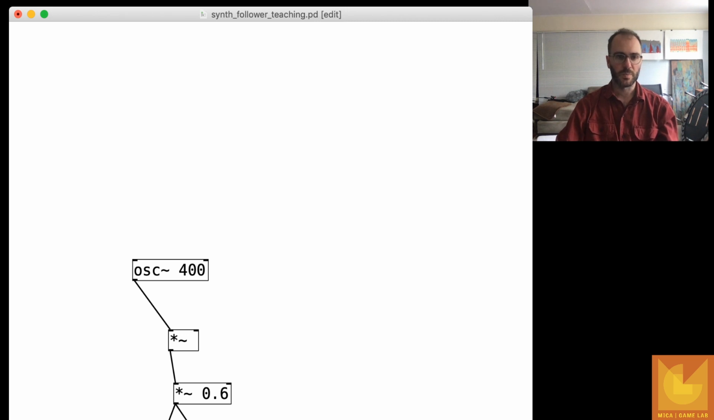So what we want to do is put some numbers into this right inlet in our multiplication tilde object, and that will control the volume. In our case, we're going to control it in a nice dynamic way.